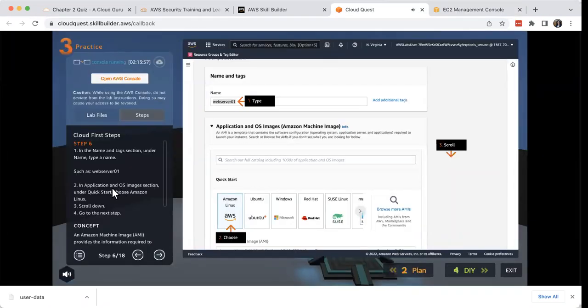All right, in the application and OS image section, under Quick Start, choose Amazon Linux. Scroll down and go to the next step. Okay.